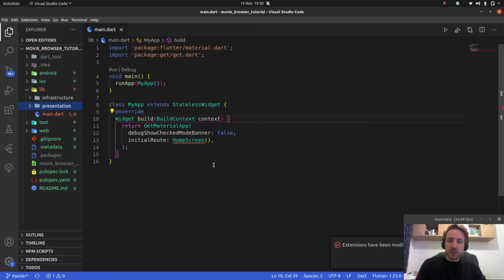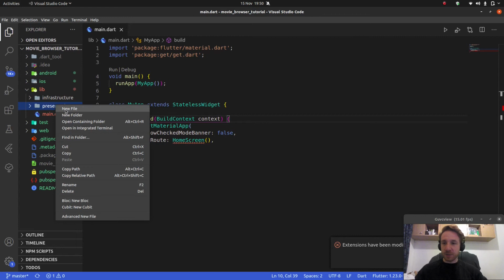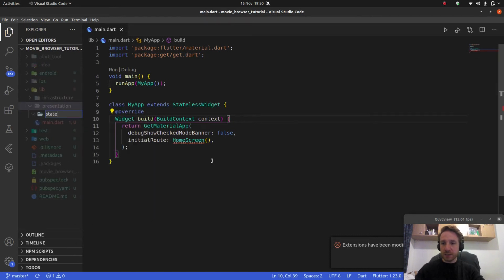Sometimes I use data, domain, and UI. Sometimes data, domain, and presentation, or different things like that. It's just a way of having some kind of separation between our code. But we're not at the point where I really want to go into detail about that. But yeah, putting that aside, I'm going to create a new folder here called state.